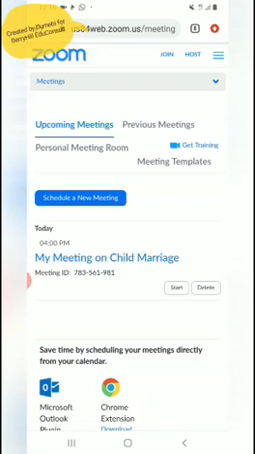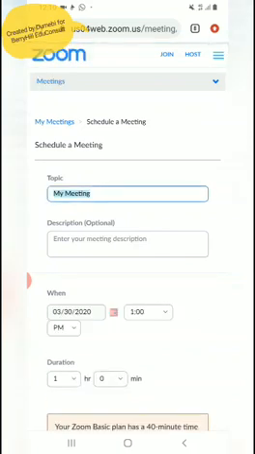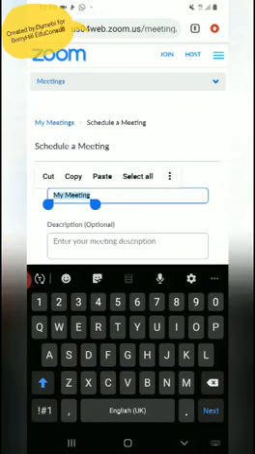So we simply go to schedule a meeting, and then it will take us to the meeting schedule page. So I have the option of naming my meeting.